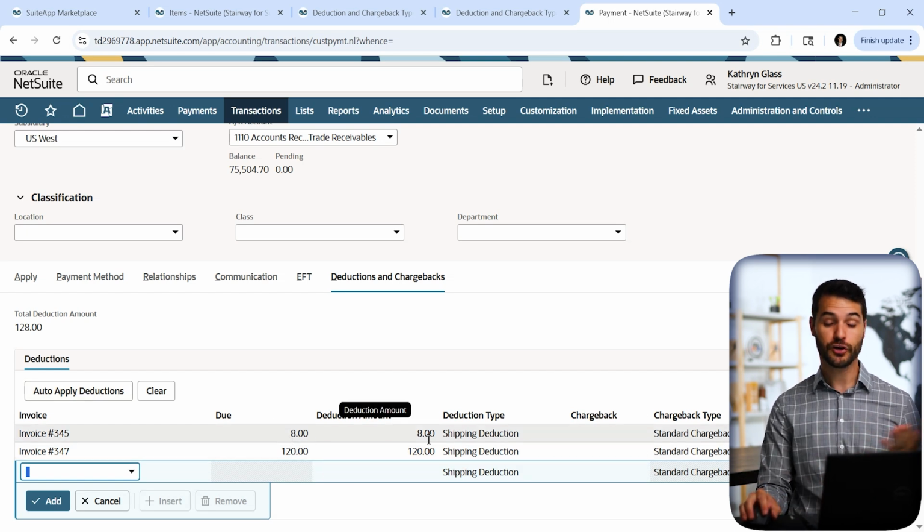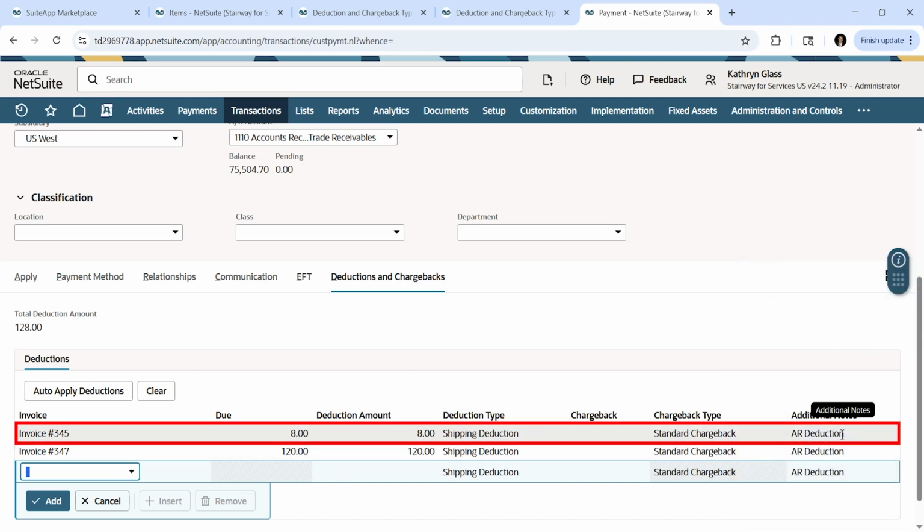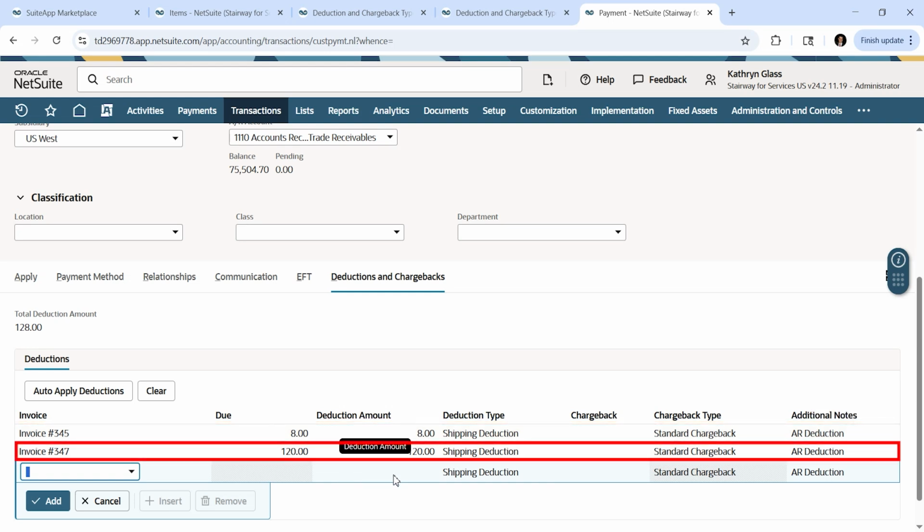So it automatically applies them. It says, okay, good, you're $8 off on this one invoice. It is a shipping deduction. And good, we've got our little note here of accounts receivable deduction. And then for the second invoice, it was $120. Again, it provides that default.